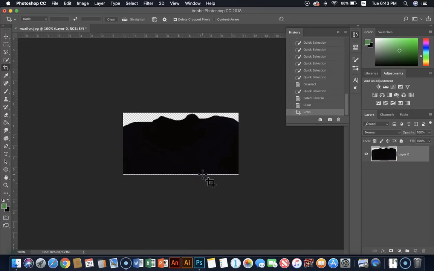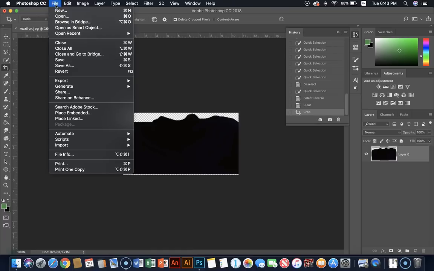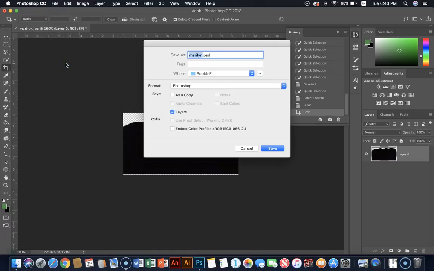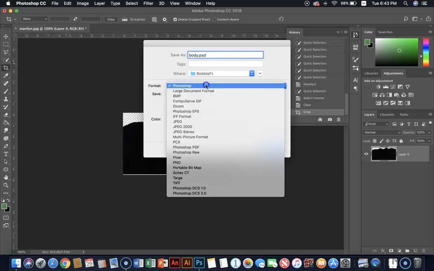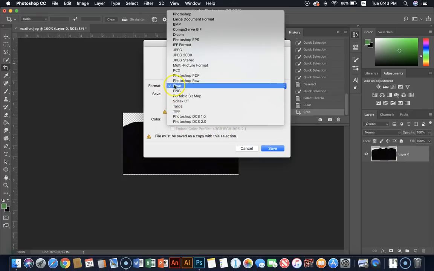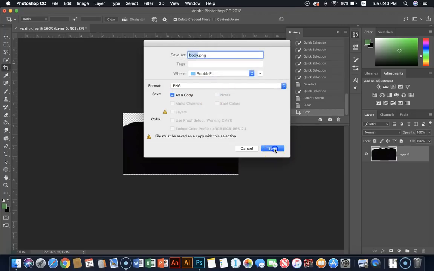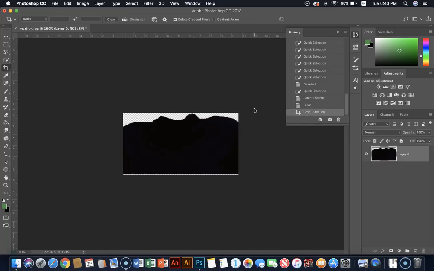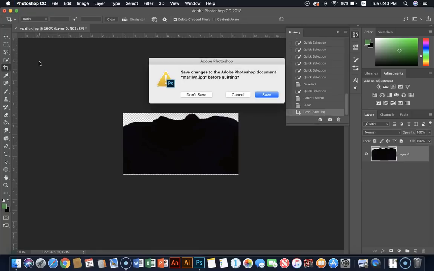Oh well. Okay, so now I'm going to File, Save As again. I'm going to call this Body and save it as a PNG. Ooh, I gotta go quicker. Not Pixar. PNG. And click Save, and click OK. All right, so basically I'm done in Photoshop. I got my two pieces. So I'm going to go up to Photoshop and quit Photoshop. Don't save it. I already did.